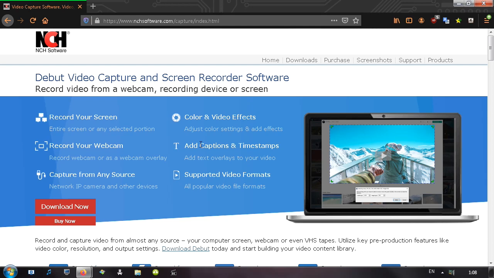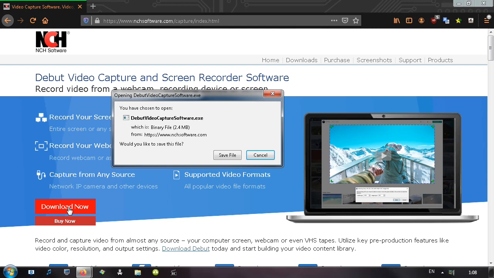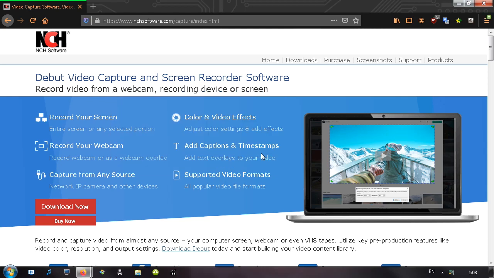The first thing that I want to focus on is how do you get or how do you download the home version. This website actually has two separate downloads. If I click right now on the download now button, what I will be prompted to download is the professional version, and the name of that file is EHH Video Capture Software.exe, and the file size is 2.4 megabytes, and that's not the one we want to download.